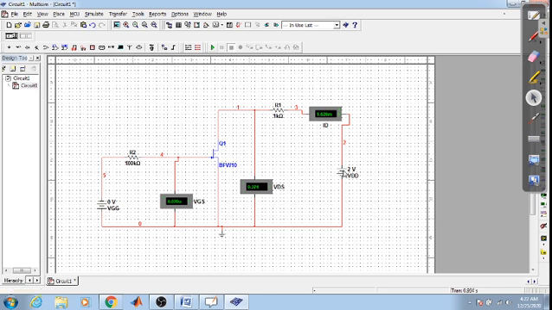Next stop this, increase this to 3 volts, click on OK, again run the circuit. Now what's your VDS? 0.580. So what is the current? It is 2.420 milliamps.